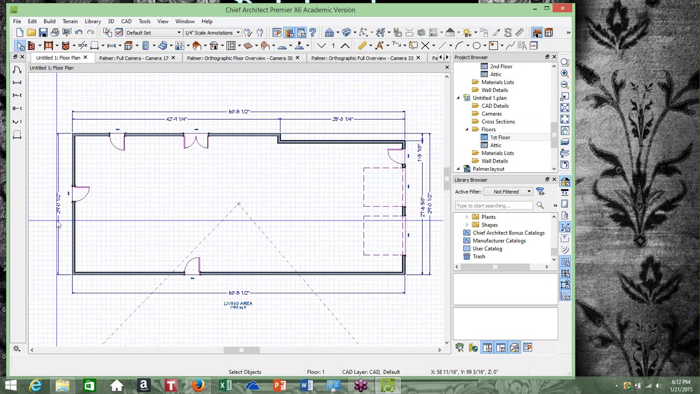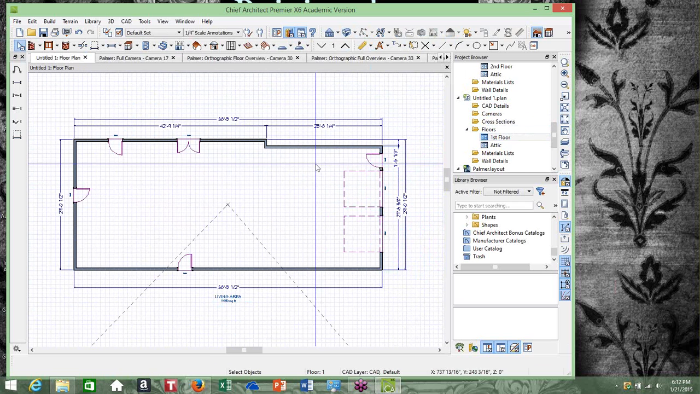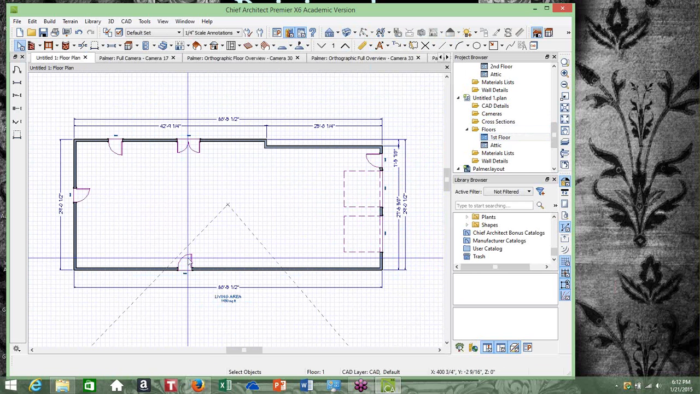I'm going to start placing some windows. So again, keep in mind that at any time you can go in and change these doors. You can change the material if you want at any point. You don't necessarily have to do it now.